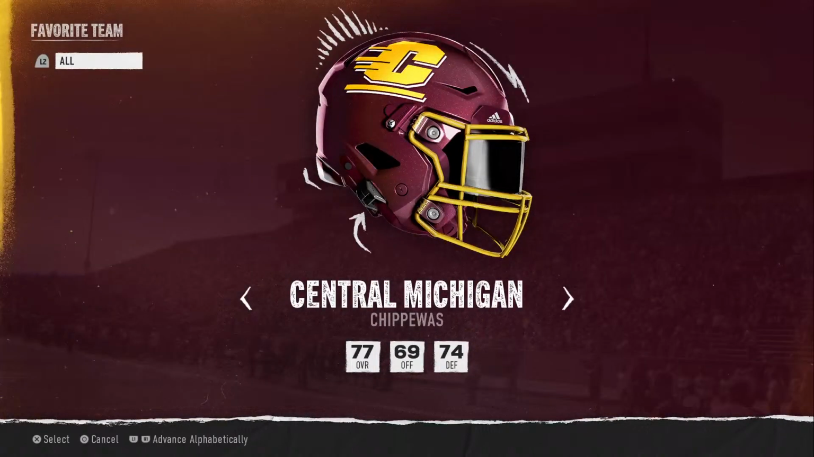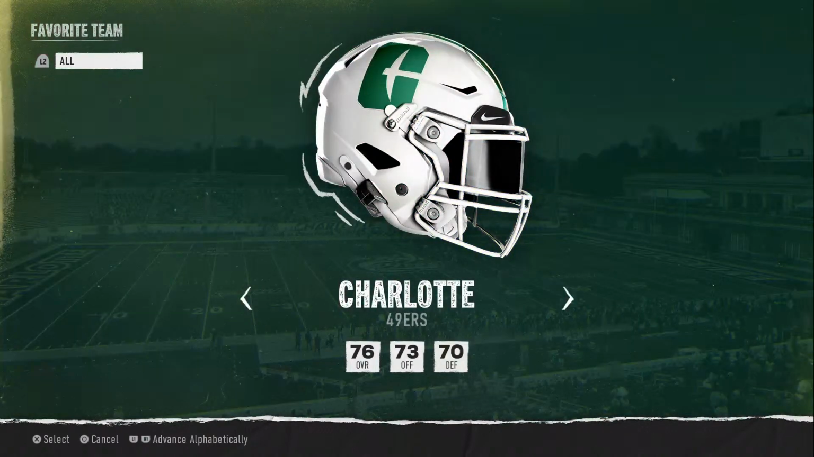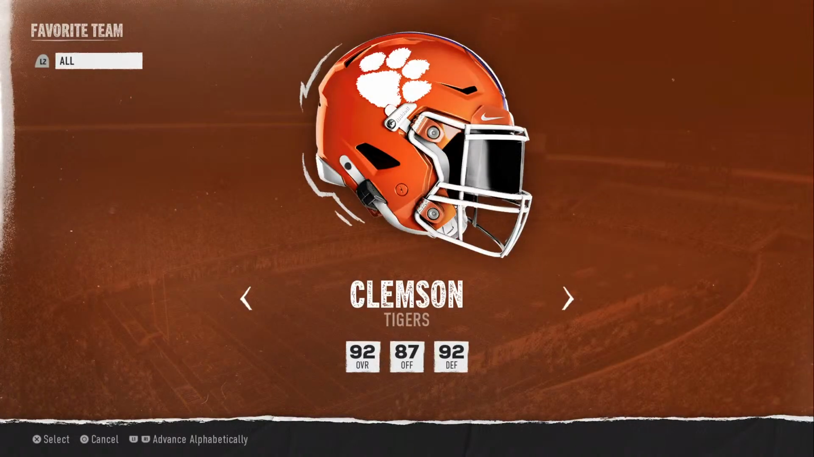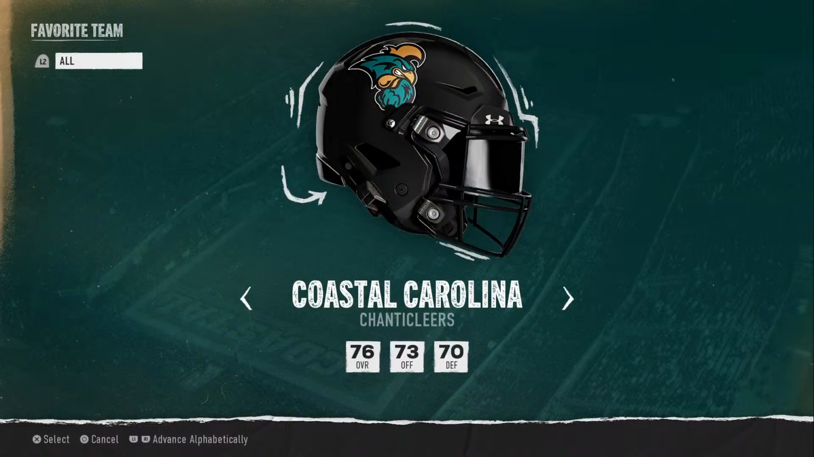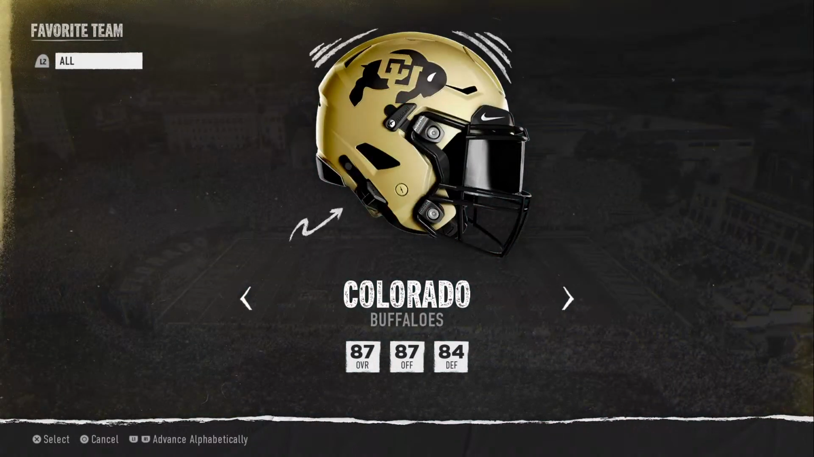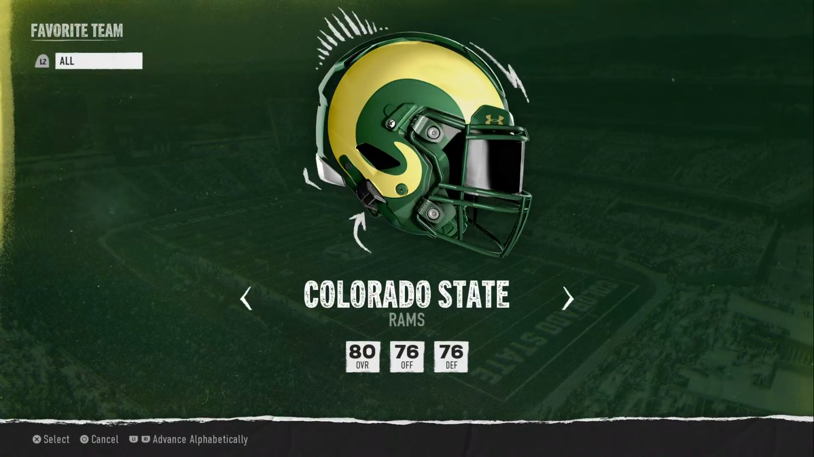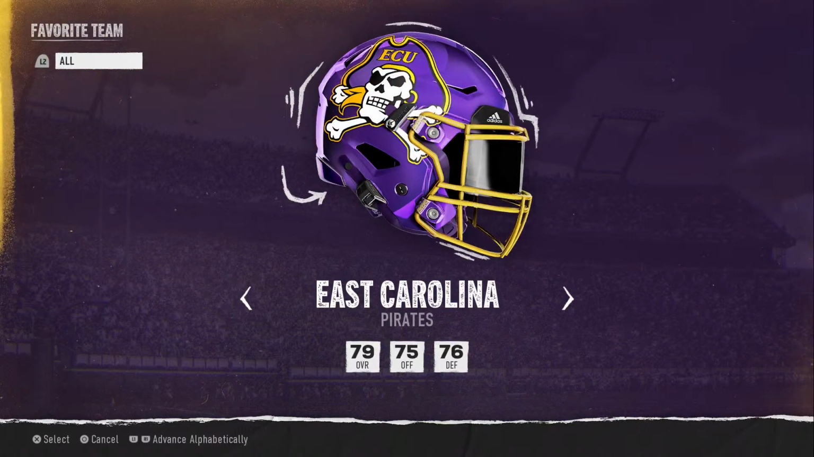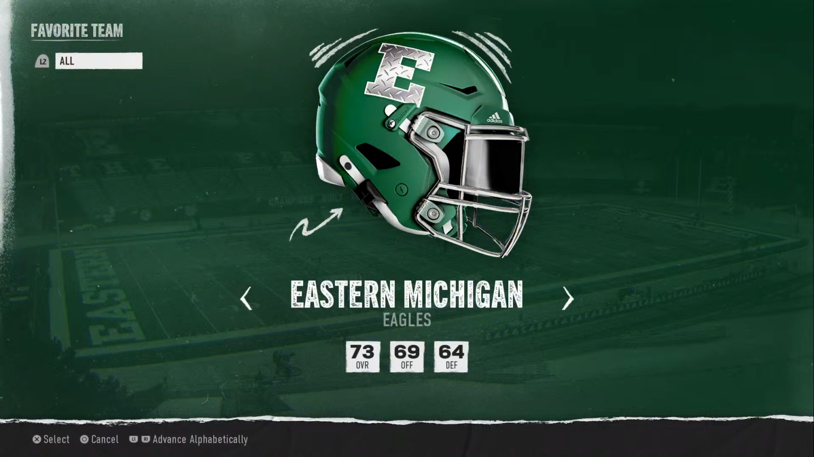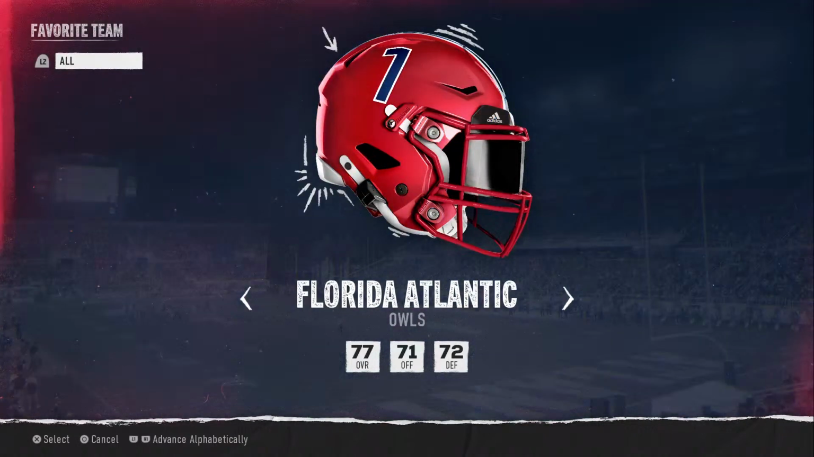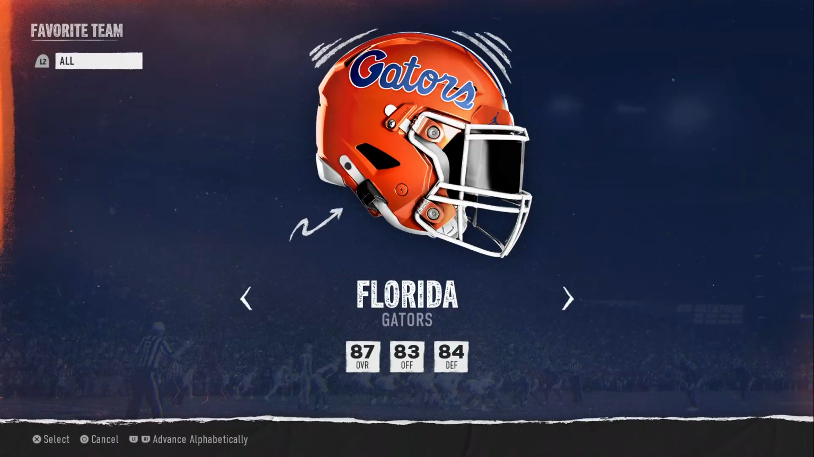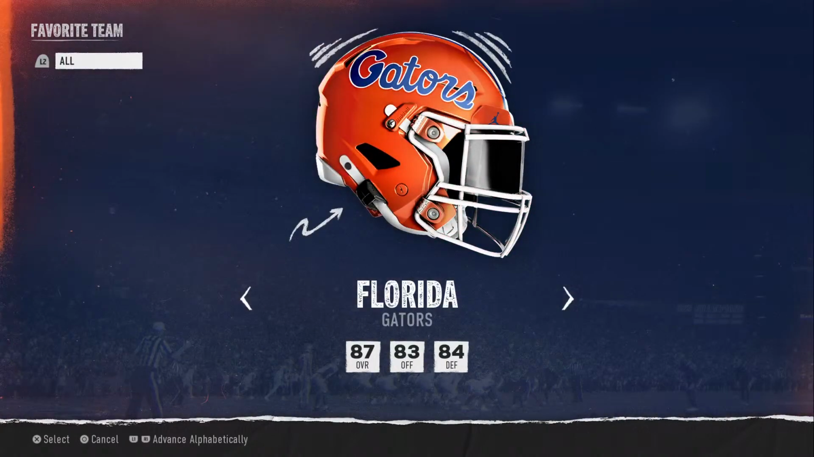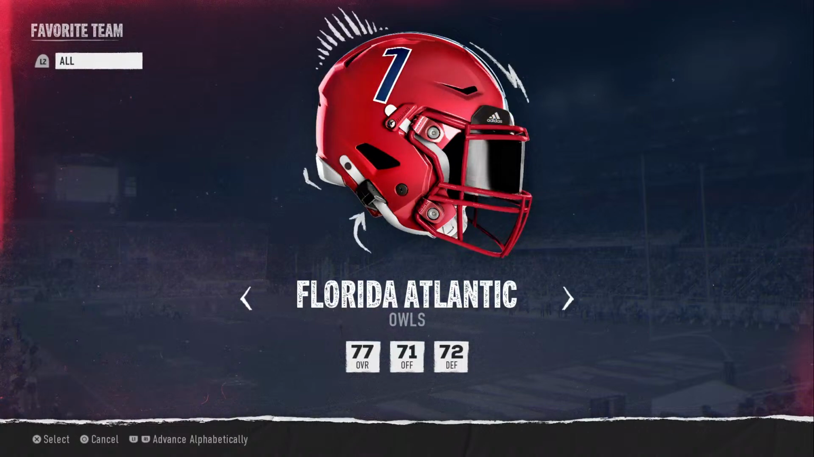Option is set to Chickens. Option is set to 49ers. Option is set to Bearcats. Option is set to Tigers. Option is set to Chanticleers. Option is set to Buffaloes. Option is set to Rams. Option is set to Blue Devils. Option is set to Pirates. Option is set to Eagles. Option is set to Owls. Option is set to Gators. Gators. Option is set to Owls.